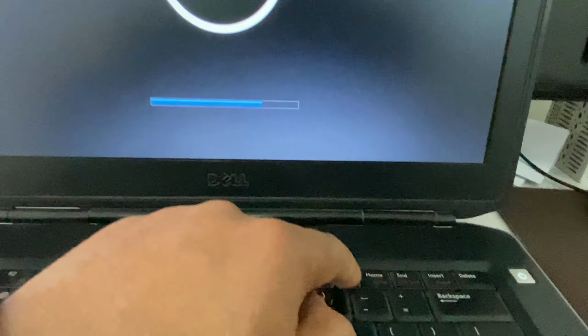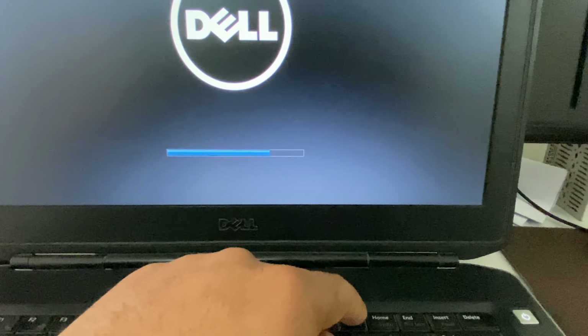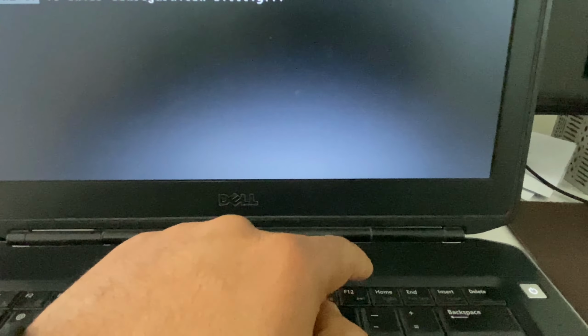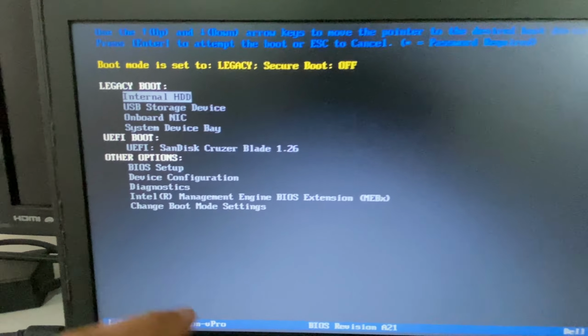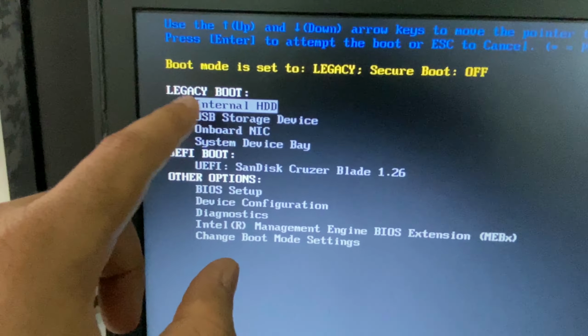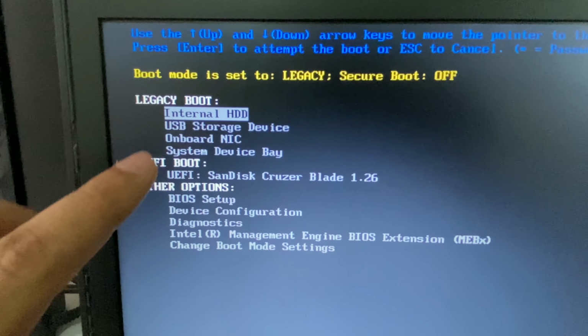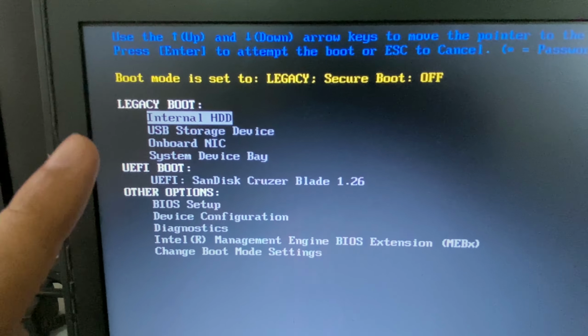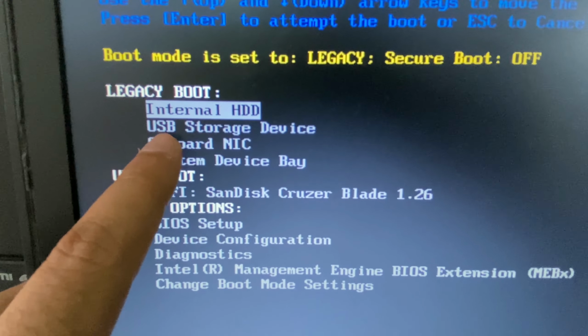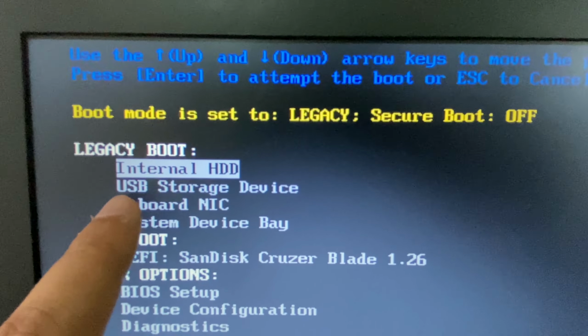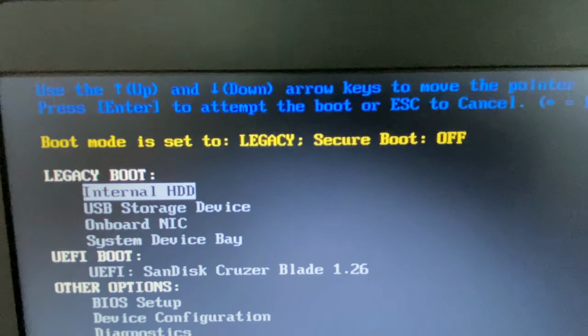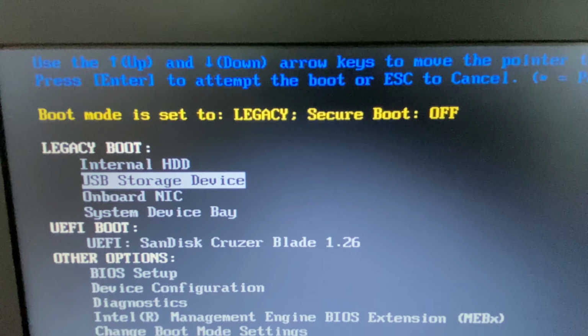And if you're using an HP laptop, in that case you can use the F12 or escape key. So continuously press the F12 key to open the boot menu, and here you can see the boot mode. This is the boot menu. Now you have to select this USB storage device option. As you can see, this is my USB pen drive which I connected to my laptop. So I will select this option, USB storage device, and press enter.